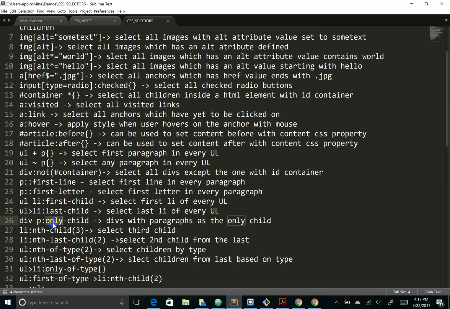Here is another good example where I wanted to target the divs with paragraphs as the only child. You can use the only child pseudo class to do it. This will filter out all the divs which contain any other child. If it has a paragraph and a span, for example, it will filter that out. It should target all the divs which contain only a paragraph as the only child. We can use the only child selector, a pseudo class, for it. Likewise, you can use these selectors to target the different HTML elements that you wanted to apply your styles to.